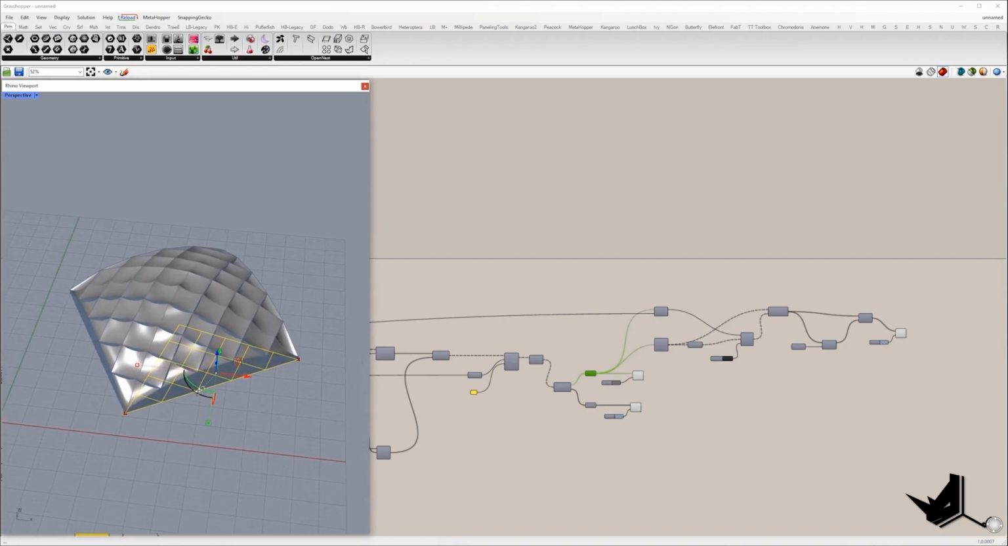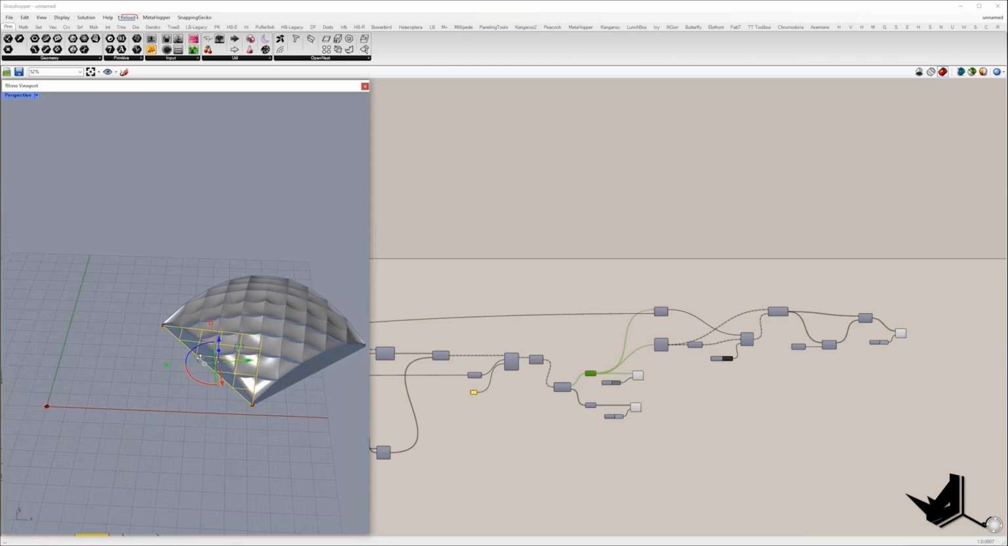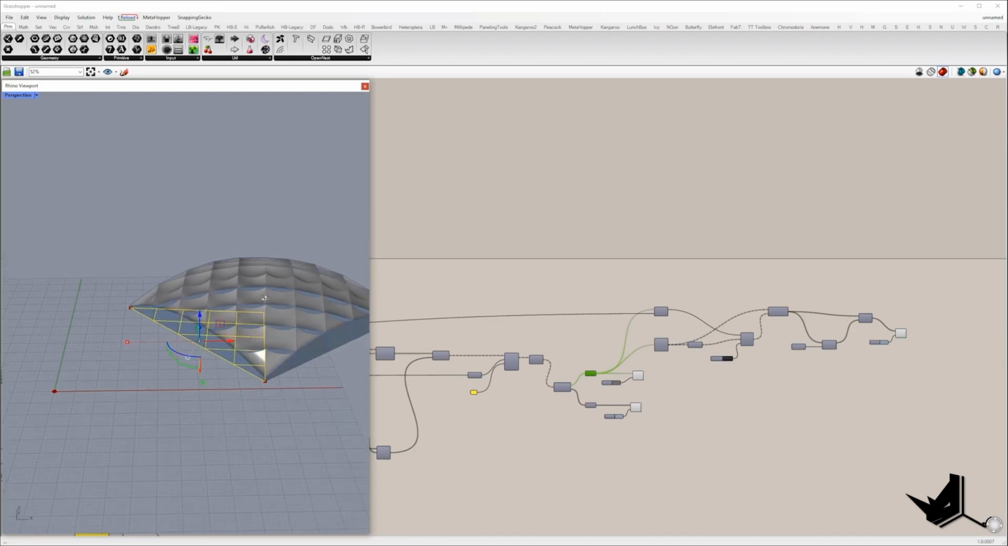And you can see if I rotate our original curves, the whole geometry will be oriented. And for instance, if I let's say scale this one like this, the whole geometry will be modified.